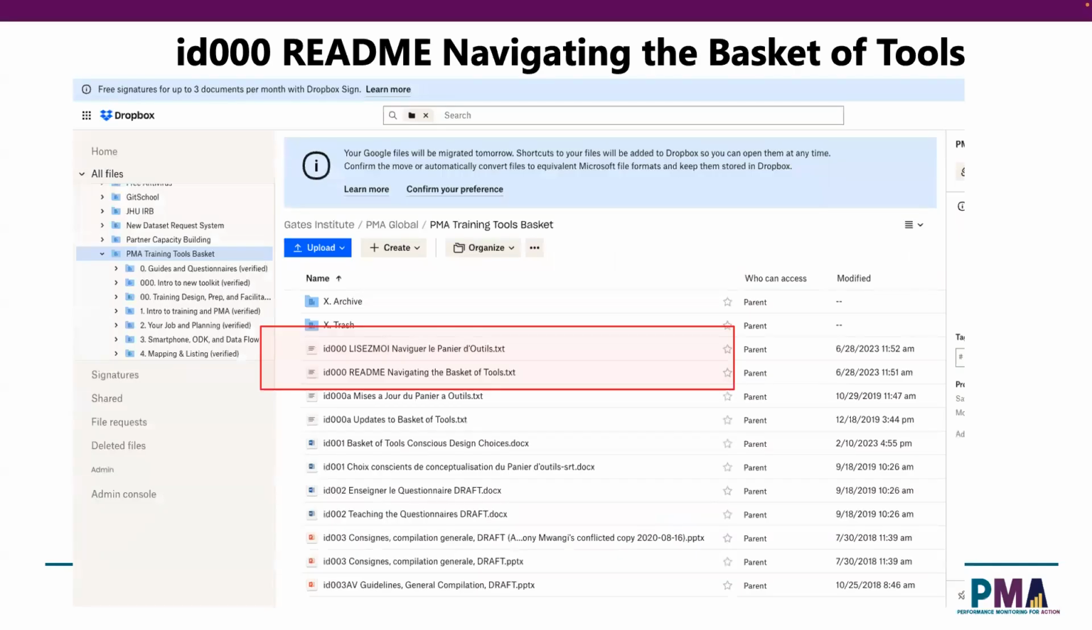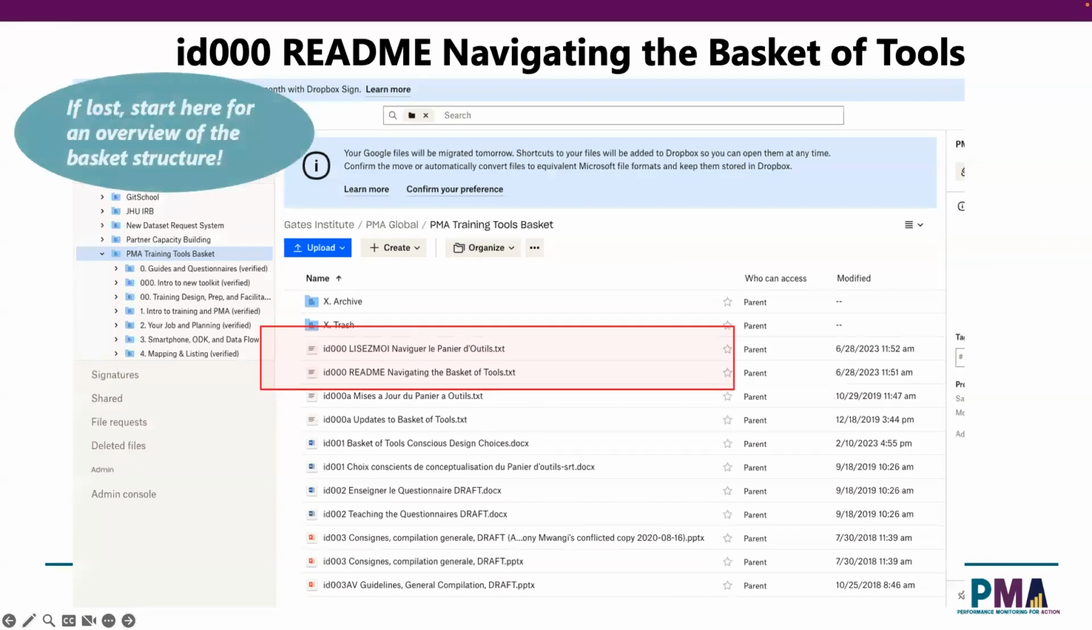So I briefly mentioned the README document on the last slide, which gives an overview of the basket structure. This tool has an ID of 000, making it an explanatory tool. If you are ever lost in the basket, scroll down to this tool, as it will include all of the information that is presented in this PowerPoint and more.